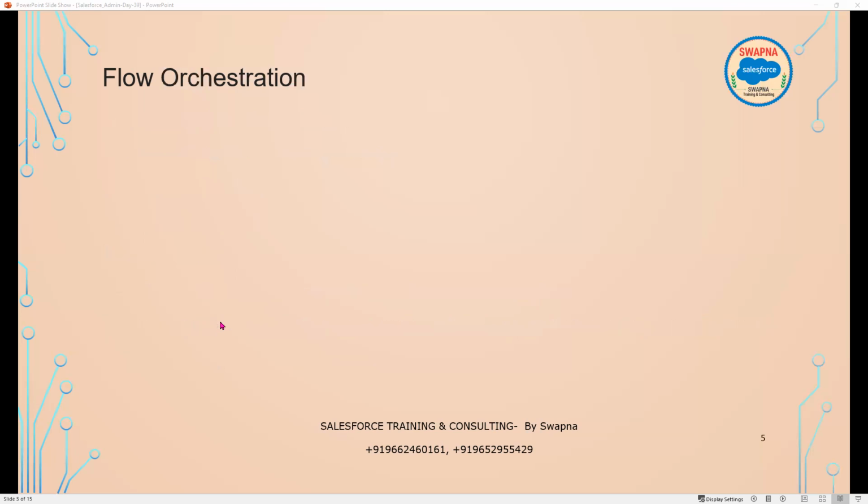Okay. Next, let's move on to flow orchestration. Now, this is the new flow which was released, I think, last year. Before it was there, but as a beta version. Beta version is nothing but developers can try using this flow orchestration, but do not give it to the client. This is only for developers to practice.